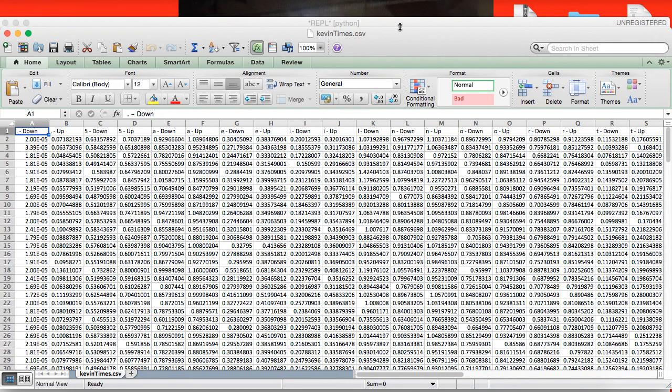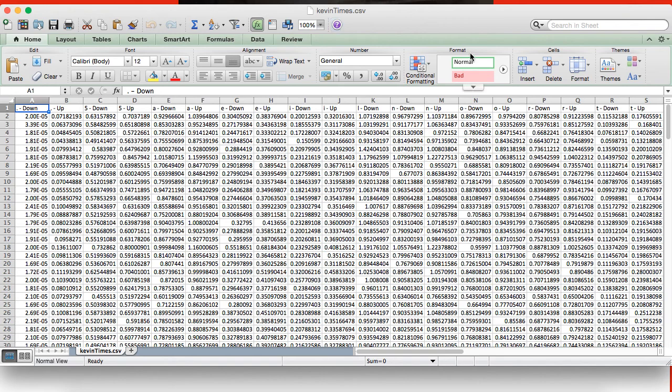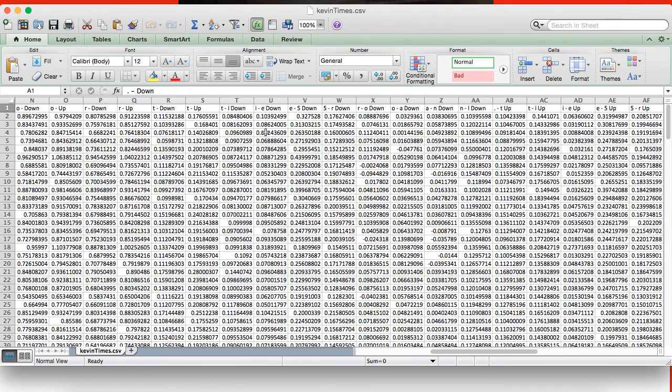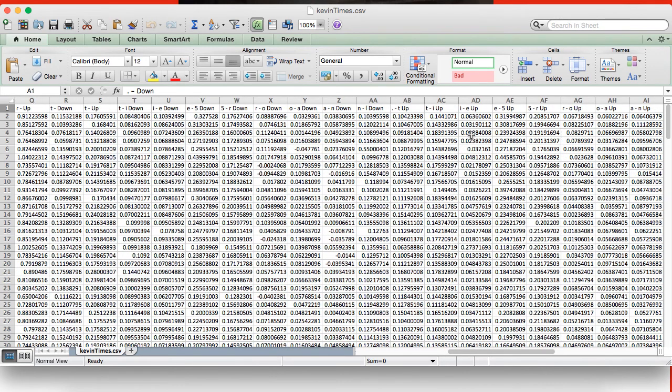However, what it does is it creates a .csv file of all the times. It records the down and the up times for all the characters, and it records the length of time between consecutive downs and consecutive ups.